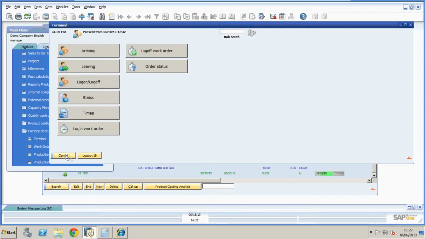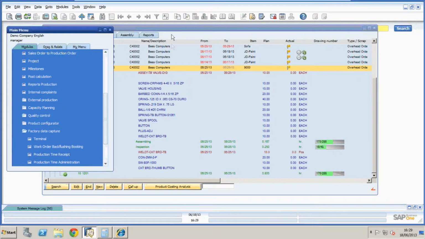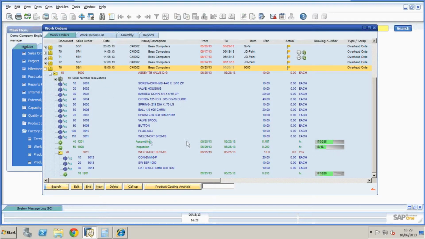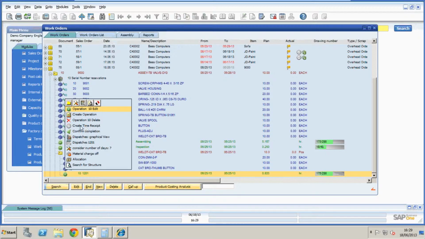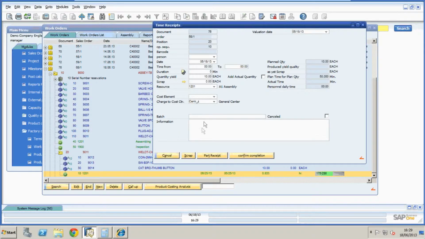So I'll come out of the terminal and go back to the order. I want some time to elapse before I go back to the terminal. So now I'm going to look through my sub-assembly. As you may have seen in previous sessions, these A's represent that these are set up to backflush based on a time booking of resource 10. So I'm going to create my time receipt against that resource.